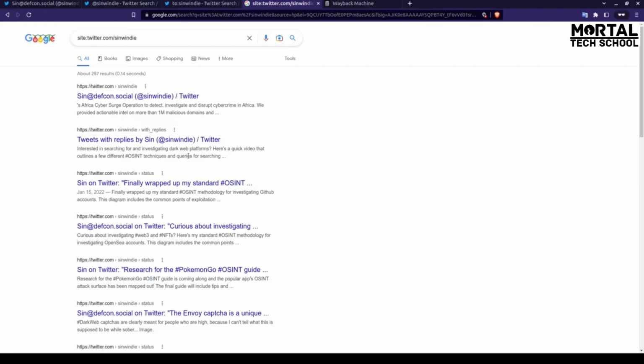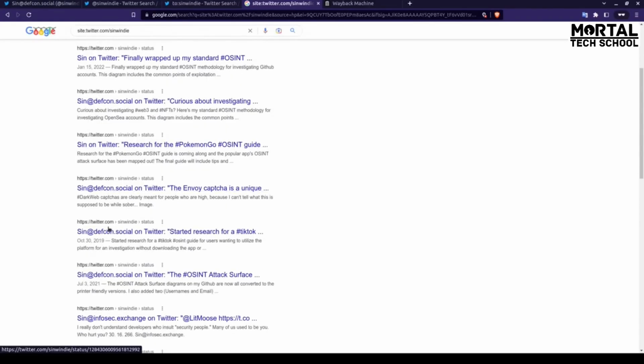Another thing you might notice are the different display names that the target account used over the different times their profile was crawled by Google. For example, you can see here my Twitter display name was previously Sin, but also when it was my DEF CON Social or my InfoSec Exchange username. These different snapshots in time may provide you new display names other than the one currently on your target account.